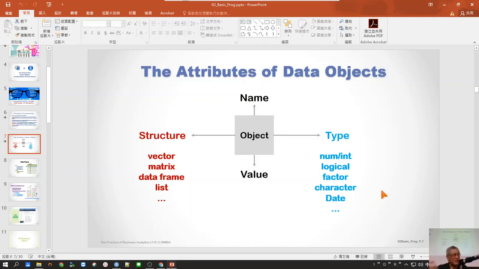So you have date and time, and you have a different set of operations that you can use on that type of data, on that structure of data, right? So that's why programming is complicated, and that's why I give you an assignment, to get familiar with these common data types and data structures within the R environment.